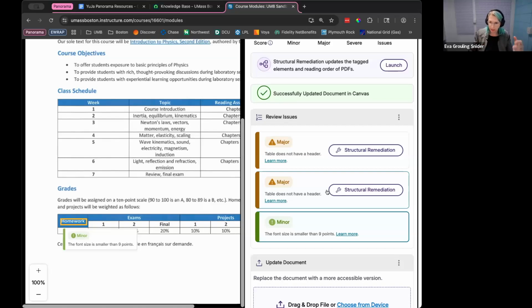So again, YuJa Panorama is a tool in your toolbox. It is not kind of your all-purpose one-stop shop for all things accessibility. Use it as that tool, and particularly it's often best used as that kind of final check to ensure everything is working smoothly and is accessible within your course content.